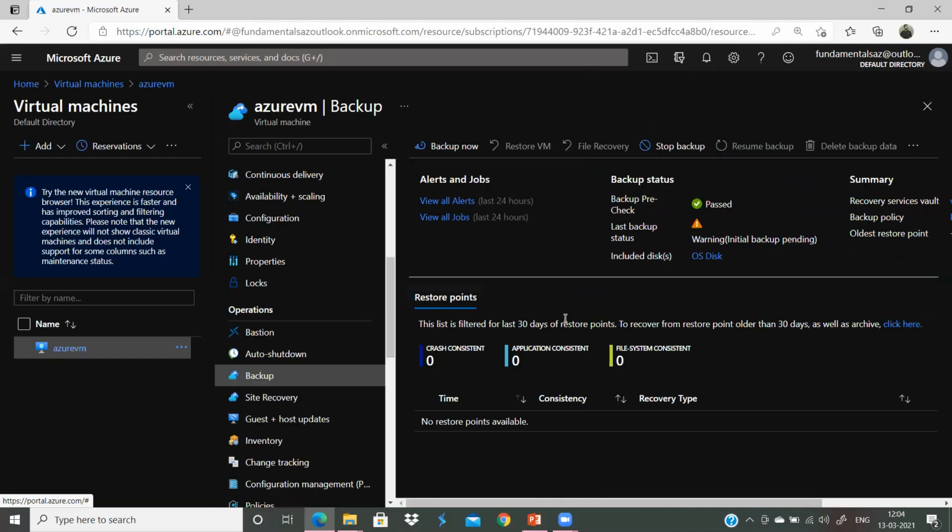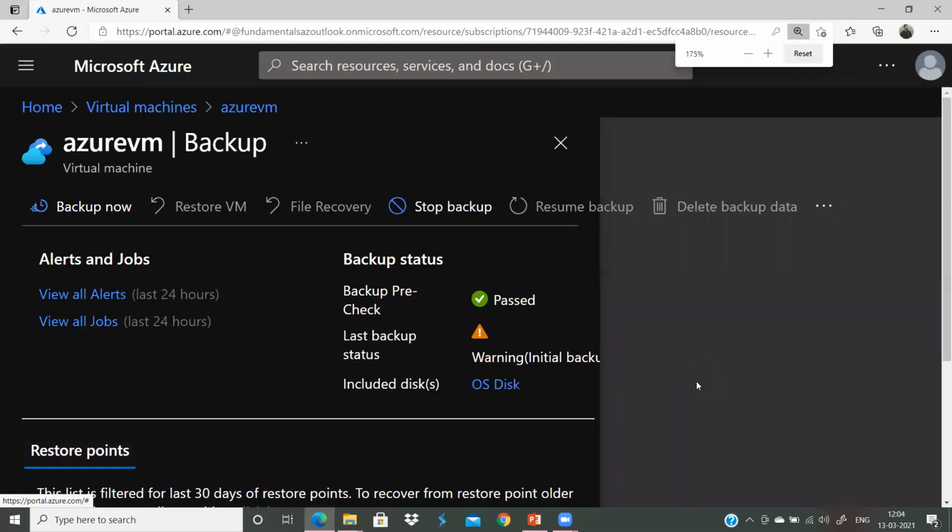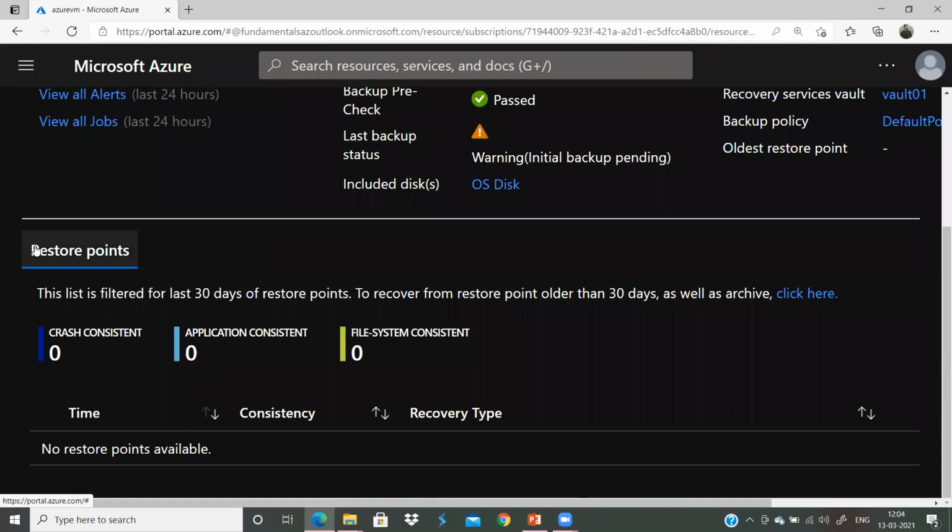Since it is a Windows virtual machine, after it completes, here you can find the restore point. So basically, what is a restore point? Let's suppose tomorrow you want to restore your VM, then whichever restore points are available, you can use them. If it is a Windows virtual machine, the restore points will show under application consistent. If it is a Linux machine, it will be file system consistent, and if the VM is shut down, then it will be crash consistent.